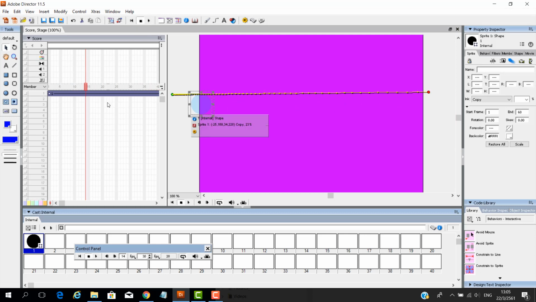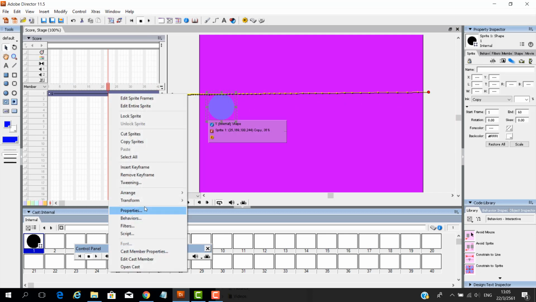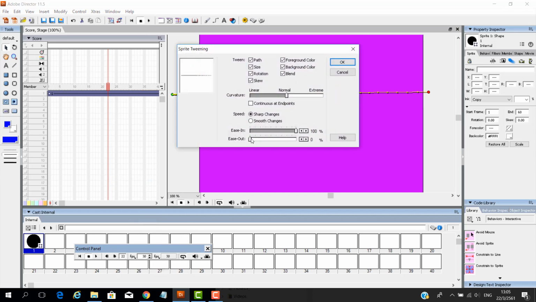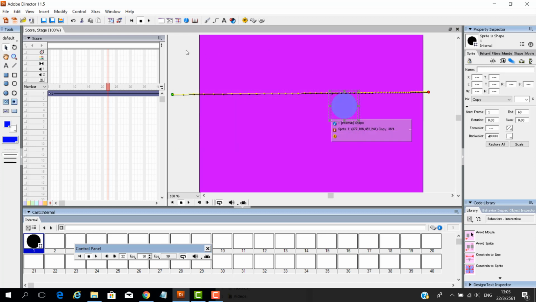So you can try something opposite. Go back to tweening again and then change the ease out, right? So the ease in is automatically dropped to 0%. So now rewind and play. You can see the object is going really fast at the beginning and toward the end is going slow, right?